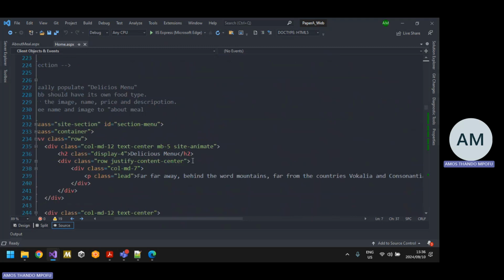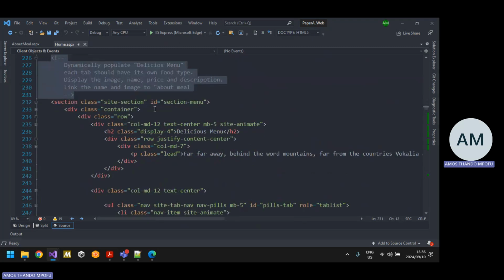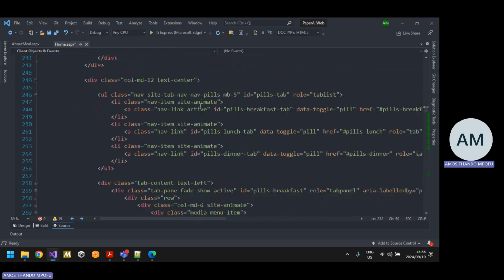So let's look for the comment where it says dynamically populate. There it is. And don't look at things like the ID and think, oh, so I need to just put here runat server and then add my products there. Nope, that's not what it means. It just has an ID. That's not the main point we're looking at here.